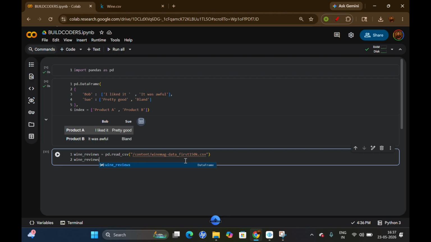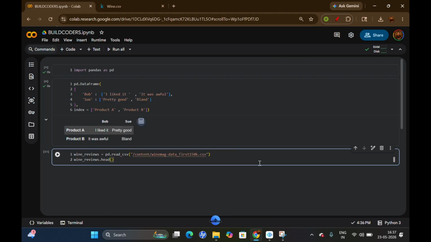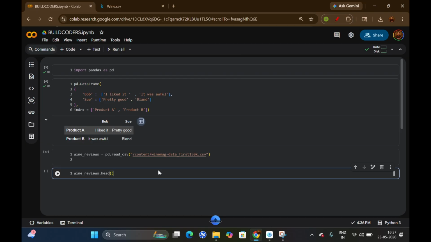Okay, if there are 2 million entries in it, loading that in this small Colab would not be possible. For our satisfaction, we just want to see whether our data frame is really there or not, whether that CSV file has been converted into our data frame or not. For that, you will use the head function. So you will write wine_reviews.head.